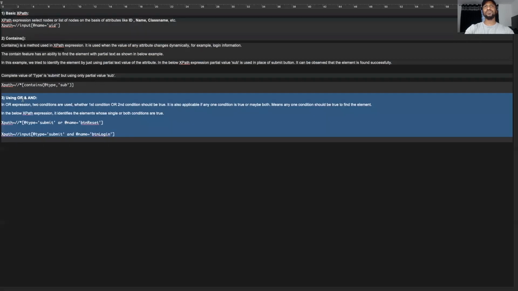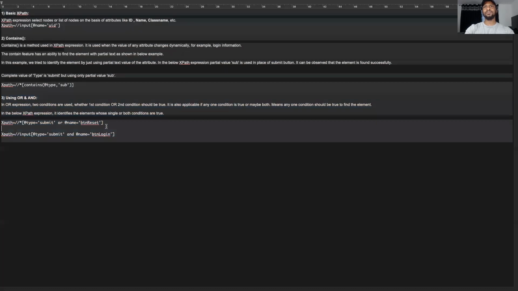The next is using or and and. We're basically saying if the button contains the attribute type submit, or it contains the attribute name button reset, then yes, that's the correct button, it will find it. In this case, we've been a bit more strict and we're saying it must contain type submit and it must contain name button login. These two attributes must exist before it can pinpoint the specific object on a web page.